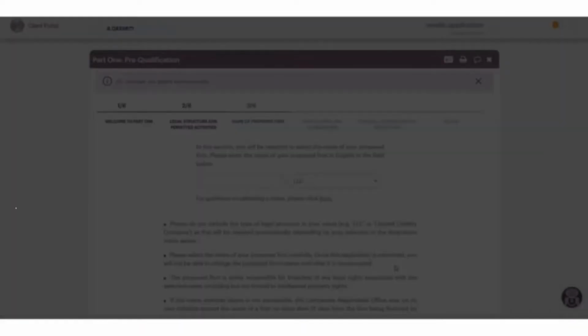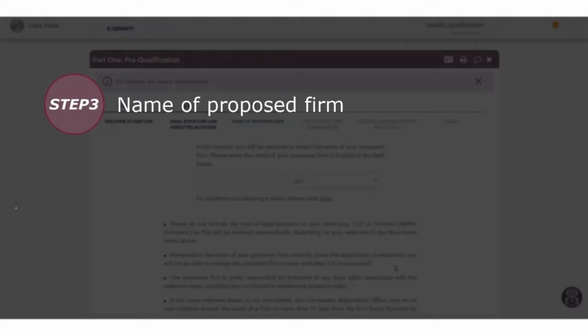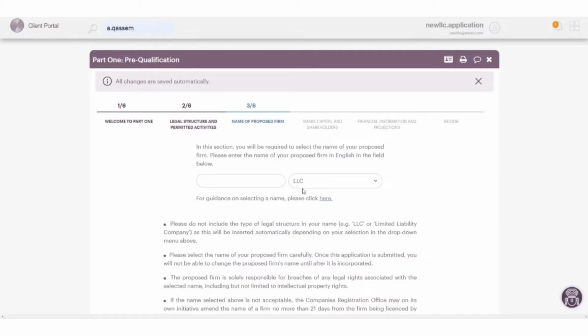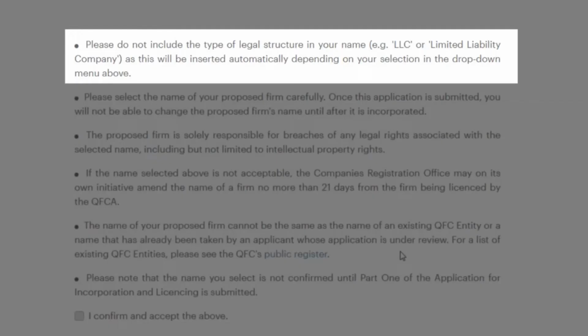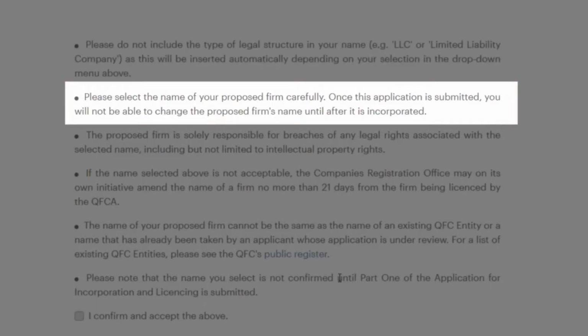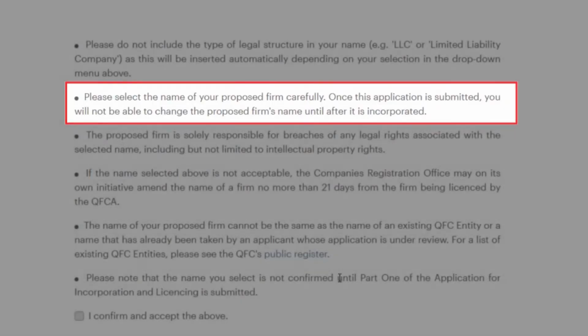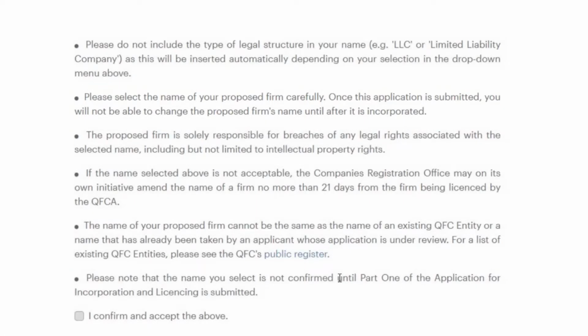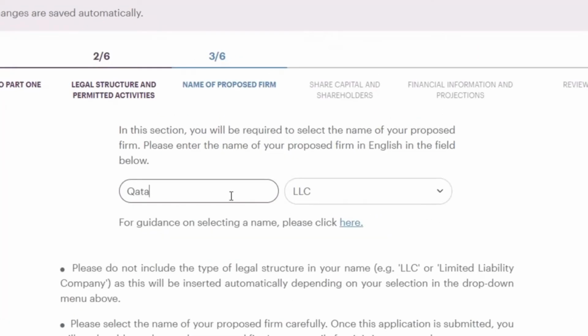Step number 3, name of proposed firm. Please do not include the type of legal structure in your name. Please select the name of your proposed firm carefully. Make sure the firm name is valid, and correct it if necessary.